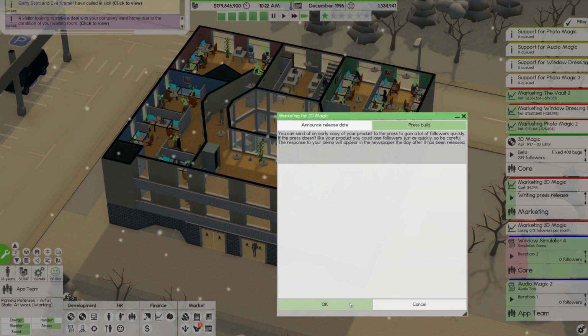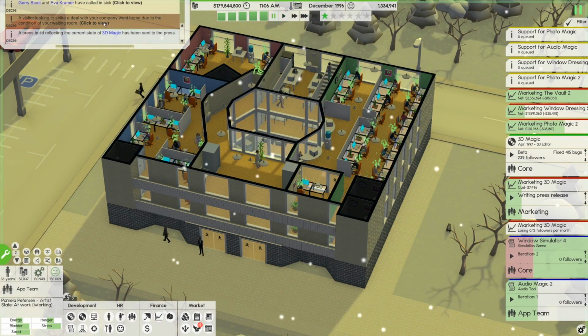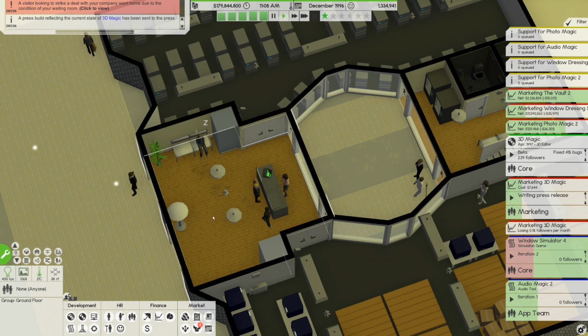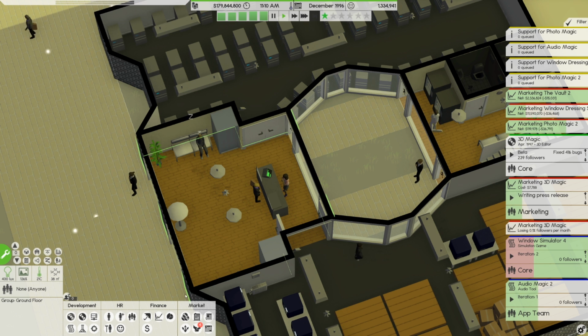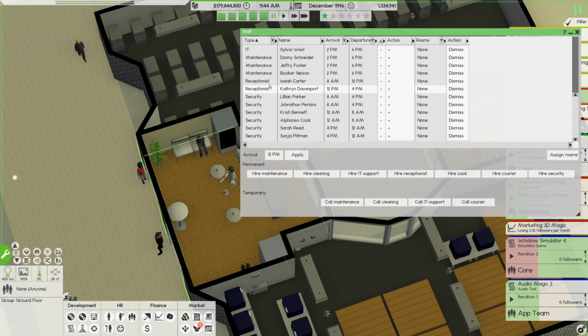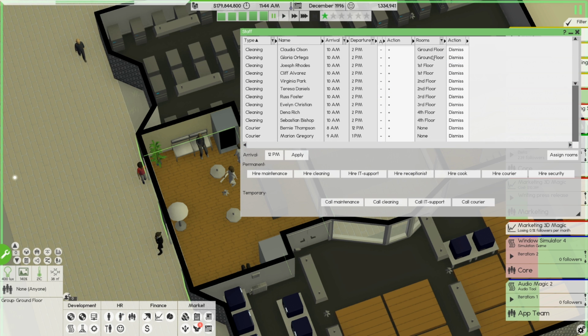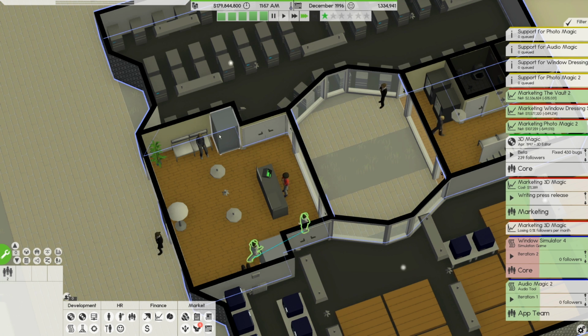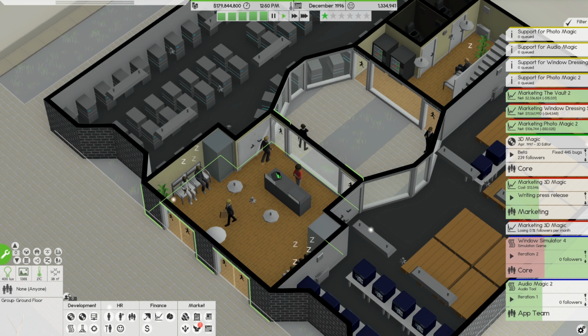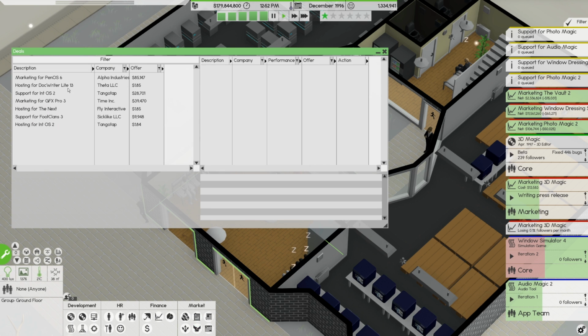Let's also do another press build. A visitor looking to strike a deal with your company went home due to the condition of your waiting room. It might have been too dirty when they got here. Maybe we need cleaners a little bit earlier on the ground floor. Let's change the ground floor cleaning. Ground floor, you guys come in at 8 a.m. Work then, because I think it was too dirty. Because the temperature is fine, it's definitely not that.